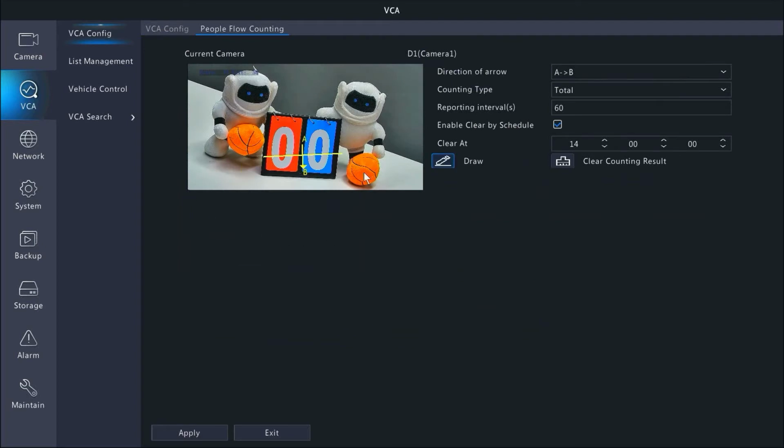We can see the display window playing Live View on the left side. Specific function settings are presented on the right. Click the drawing icon to draw a line in the display view. We now get a line with an arrow from A to B. Put it to the place where we want to do the counting.